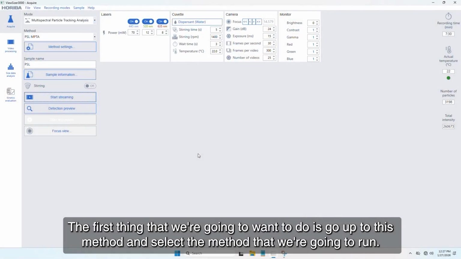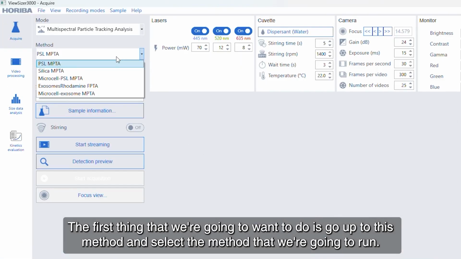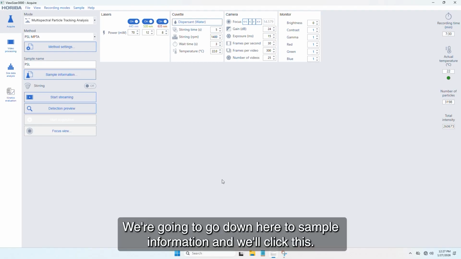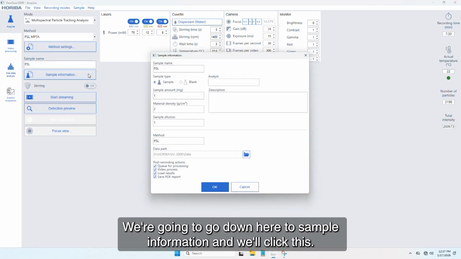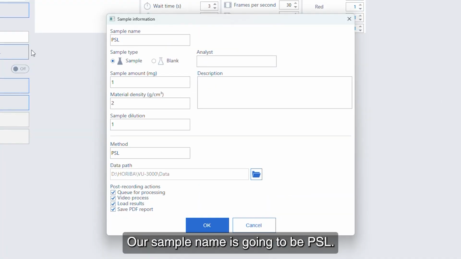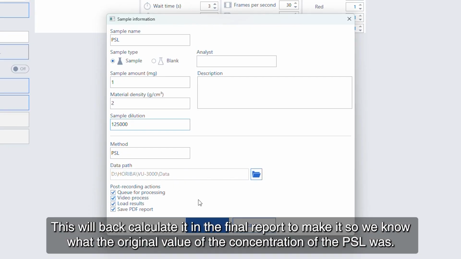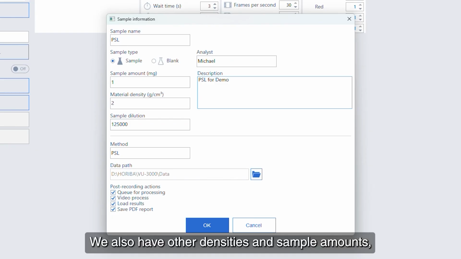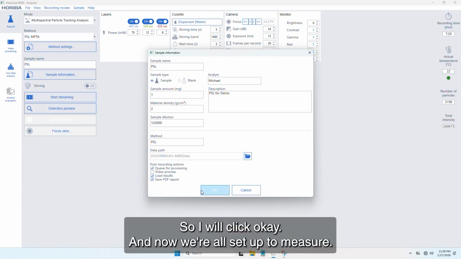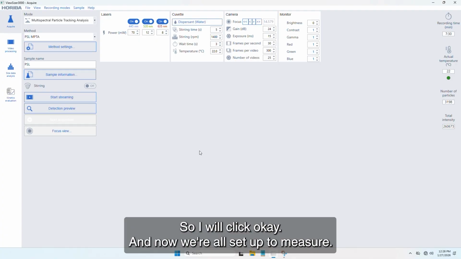The first thing that we're going to want to do is go up to this method and select the method that we're going to run. We're going to go down here to sample information, and we'll click this. Our sample name is going to be PSL. We have a sample dilution here that we'll also enter. This will back calculate it in the final report to make it so we know what the original value of the concentration of the PSL was. We also have other densities and sample amounts, so I will click OK. And now we're all set up to measure.